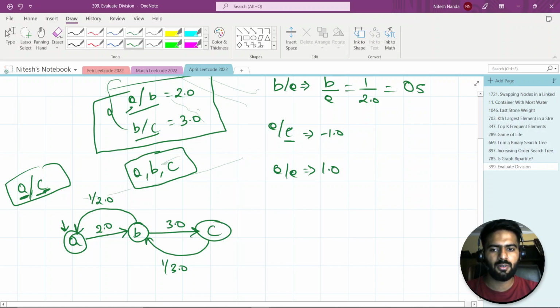So how can we return? From A we can go to B, so we have an output of 2.0. Then from B we can go to C. As you can see, C is our destination, so we just return from here. And after this we will also calculate the product between them. So 3.0 into 2.0, which is 6.0.